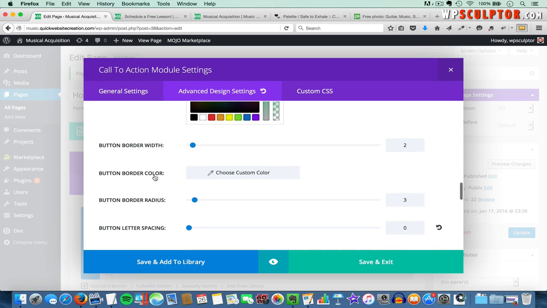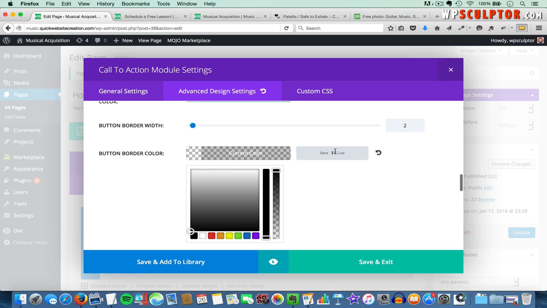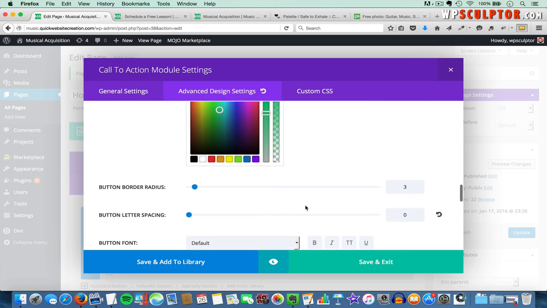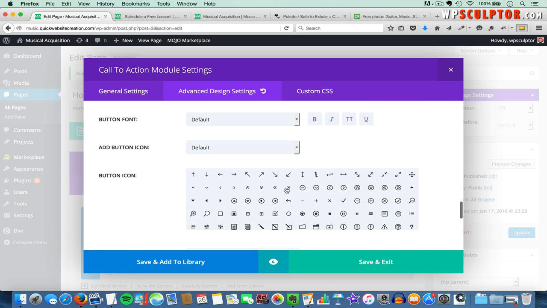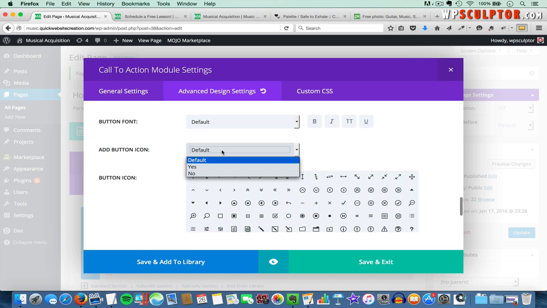But for the button border color, I'm going to click on choose custom color, click on select color, and I'm going to come up and paste in the same hex code. So it's going to be the same green as the button background color. And then I'm going to scroll down. And you can change the button icon if you want, and you could do that by where it says add button icon. You could select that and change that to yes, and then you could select a custom icon, but I'm going to leave this set on default.